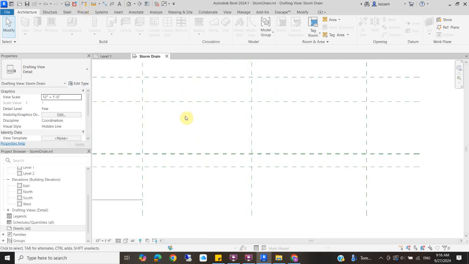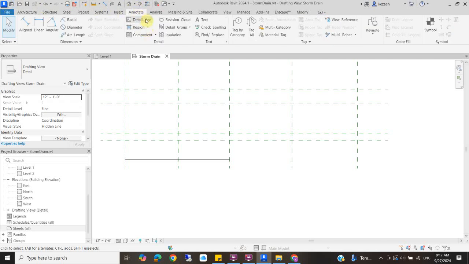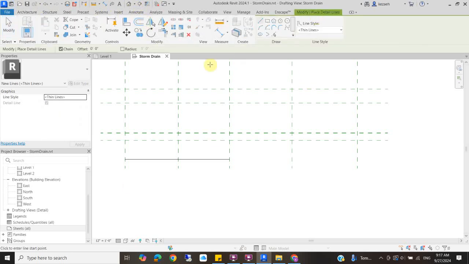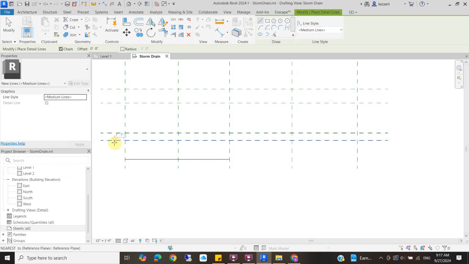So I want to first draw some lines. I know that the darkest line is going to be here along the edge because that's an actual change in elevation. So I'm going to type in DL for detail line. I can also find that if I go up to the tabs, go to the annotate tab, click on detail line. That brings up the same thing. When I click on my detail line, I want to make sure I have this line where it says draw selected, and over here under line style, I'm going to change it to medium lines, and that's going to be for my curve.